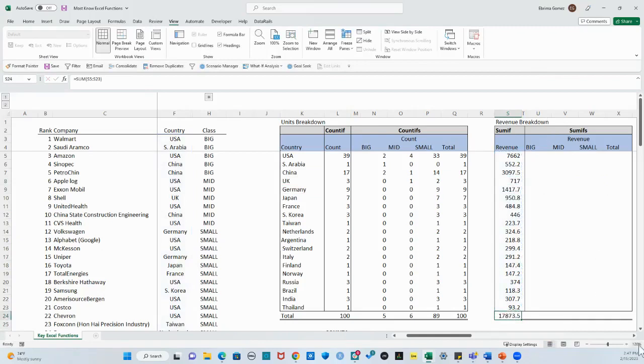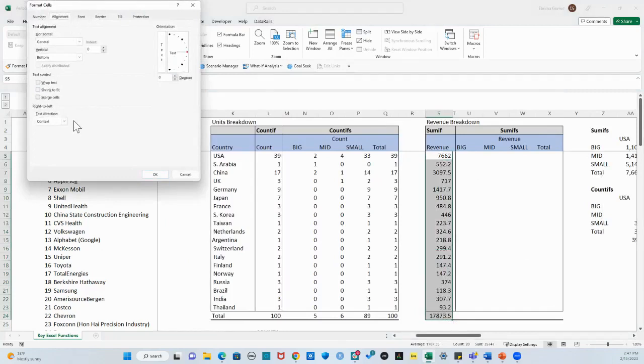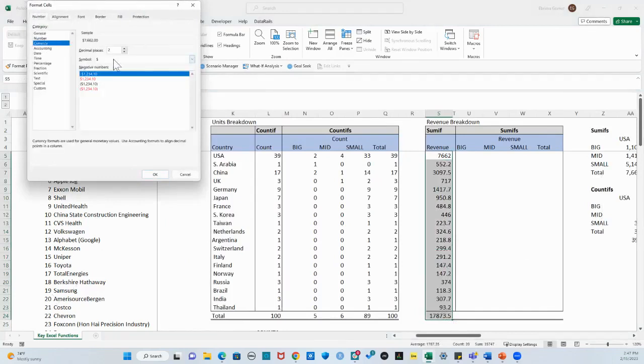Now we have solved for the sumif. For every country, we have the amount of revenue that is generated by the companies that make up this list. So we'll format that. We have it as currency, but I don't want to put currency yet. I want to put none, but I want a decimal place.